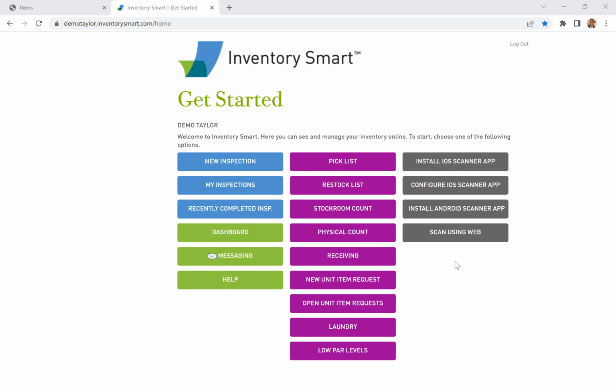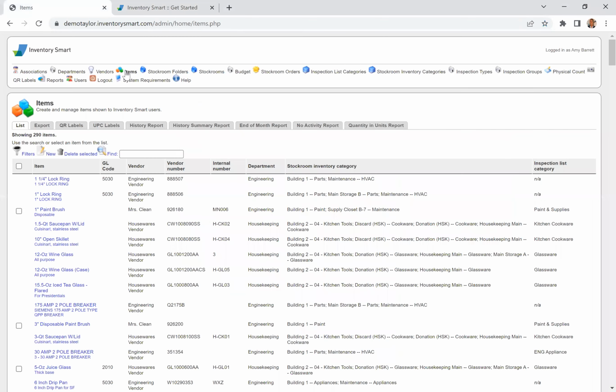item can expire. And where you're going to do this is the admin site under our items tab, which I have clicked here now. And then you're going to go ahead and go to the item, which you can search and find.